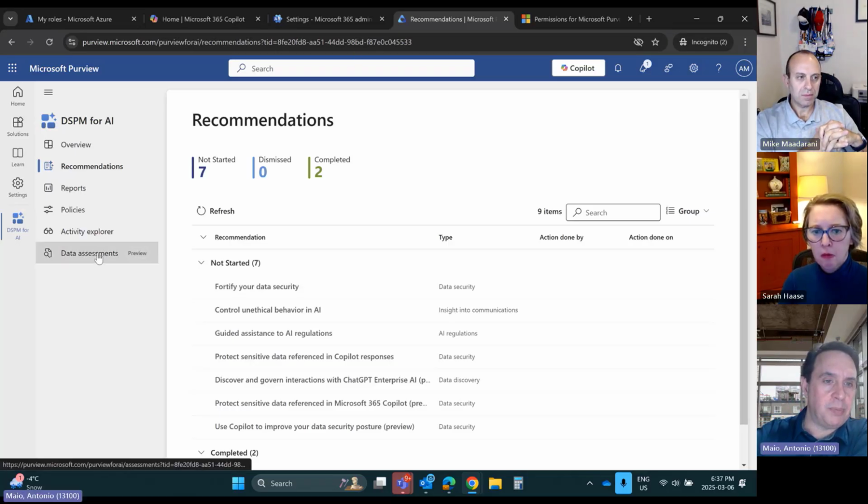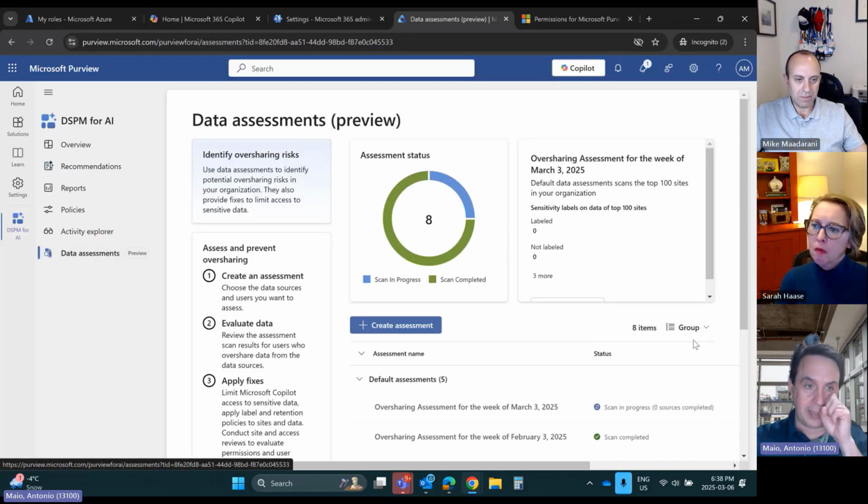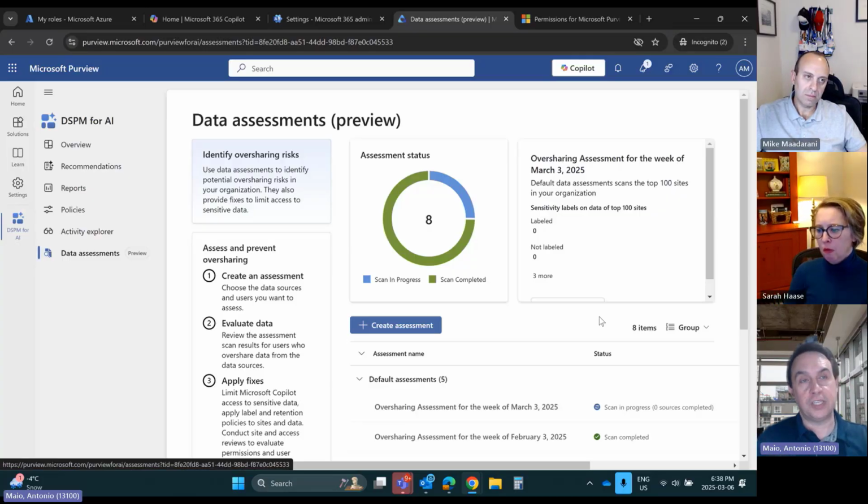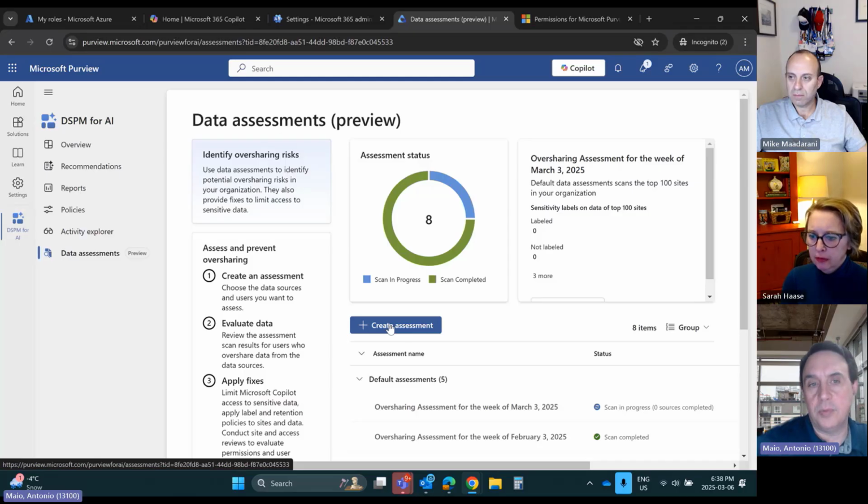And then the last capability in here is these data assessments. Now, these data assessments are, in fact, oversharing assessments. And as we've talked about, there's actually 4 different kinds of oversharing assessments you can now run in M365. This is one of them. Now, the oversharing assessments here, there's default assessments, and then there's custom assessments. For the default assessments to start running, all you have to do is visit this page. Once you visit this page, those default assessments start running once a week. And then you can also create your own custom assessments that focus on specific sites, if you will.